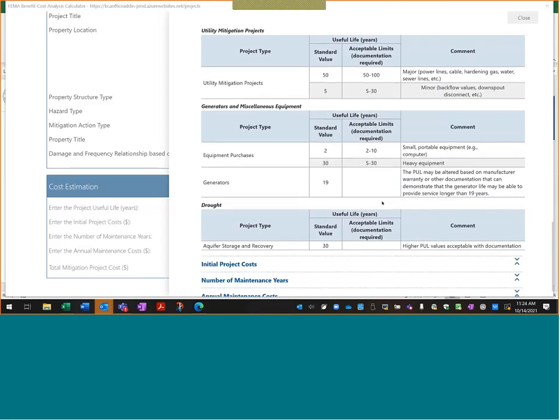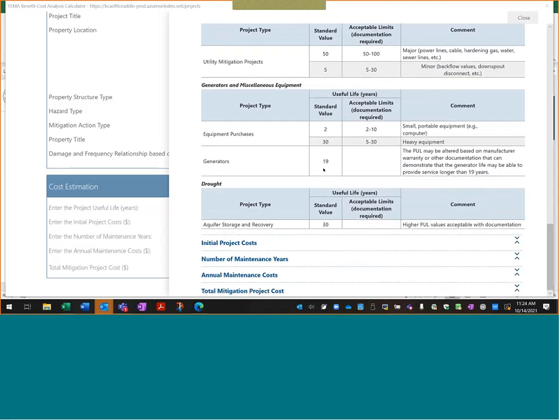So here we are, generators, 19 years, with the note that you can change that based on manufacturer's warranty or other documentation that demonstrates that your generator life is longer than 19 years. So for example, if you get documentation that says it's 30 years, then you can use 30 years, for example.